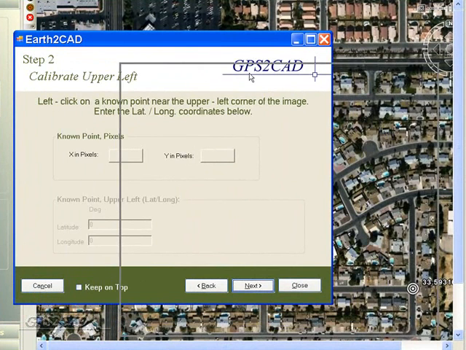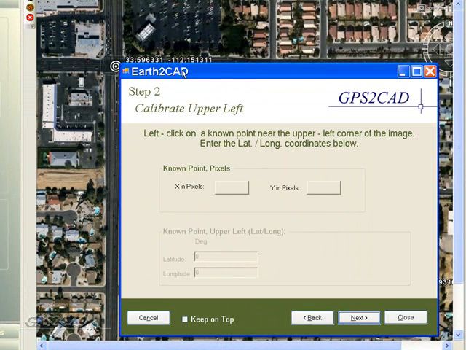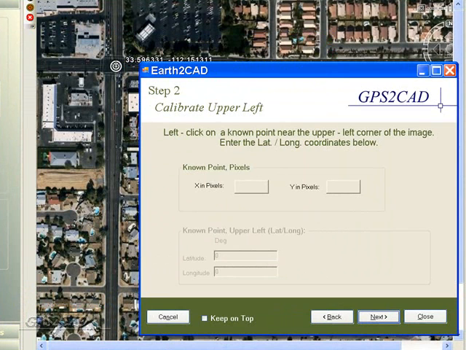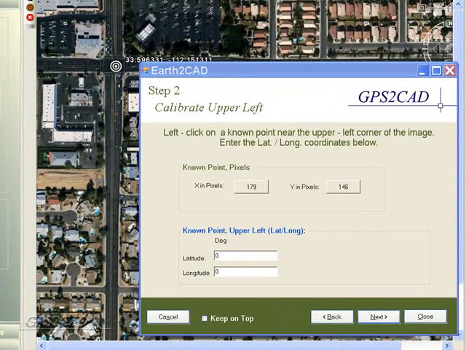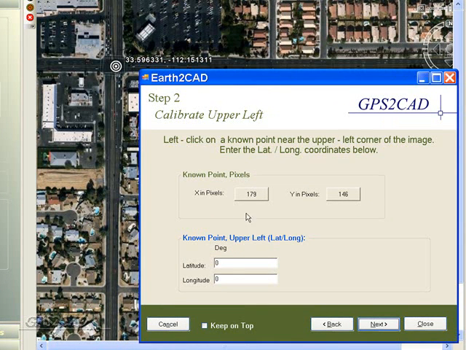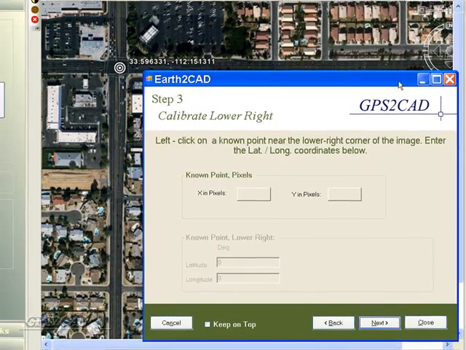Notice the instructions are to click on a known point in the upper left area of the picture. Of course, this is where I use the one that I placed on the image earlier. When I click on that point, the pixel location is displayed for reference. It's read-only, and I need to enter the latitude and longitude of the point. As you can see, it's easy when they appear on the image. Once that's done, I'll move to the next window and repeat the process for the second point.